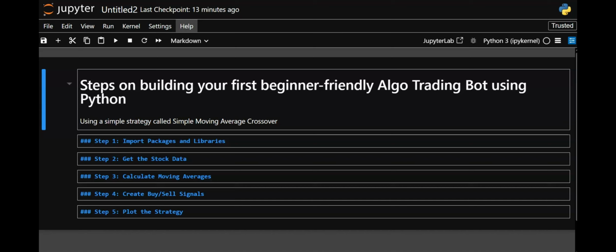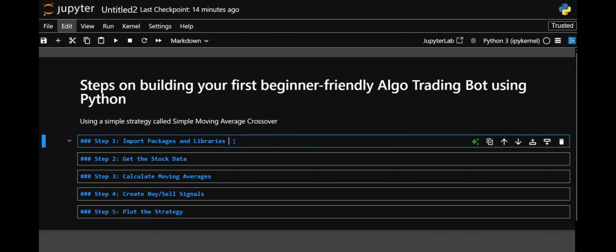So step one, we're going to import packages and libraries. We're going to get the stock data. We're going to calculate moving averages. And then we're going to create the buy and sell signals. And then we will plot the strategy. So in here, I'm going to go ahead and add a cell under here. You can click here, this little plus, or here on the top.